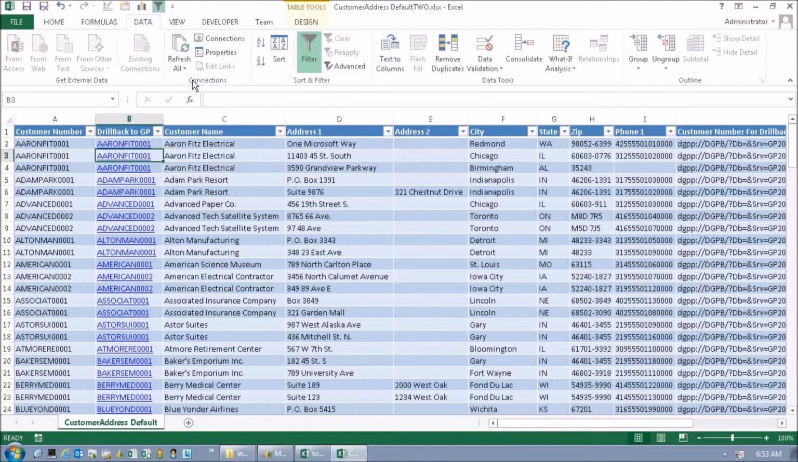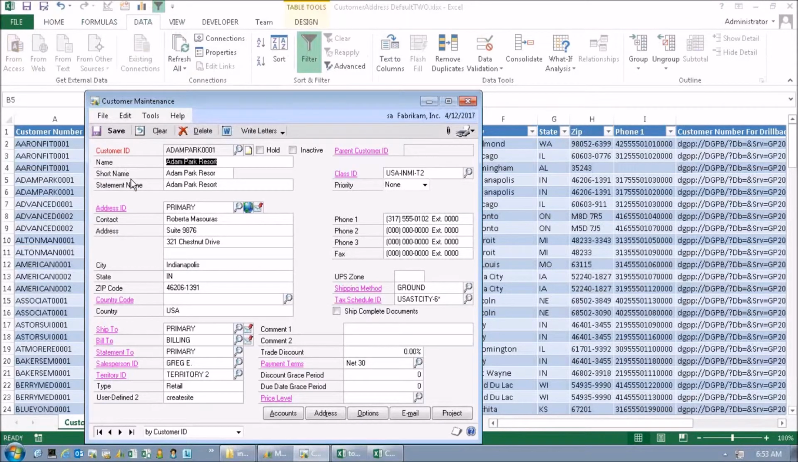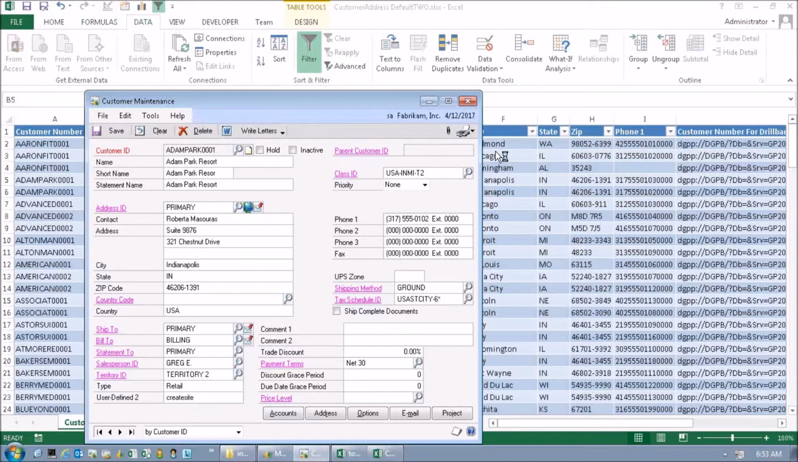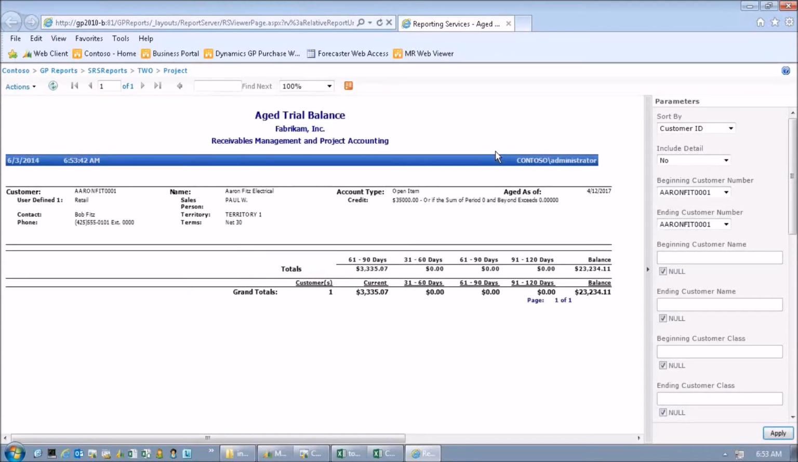If I want to go in there and take a deeper dive into the Adam Park Resort, it takes me exactly to that GP window, and now I can say, okay, that's great, I want to see his aging, etc. And it can just pull up the information that I want. So this, of course, would need a full license inside GP, but I can use the Excel part of it and I can drill back.